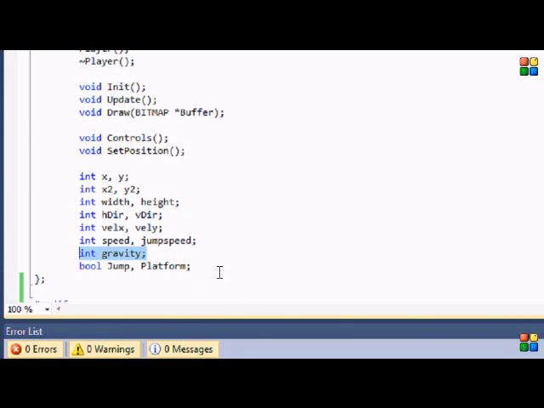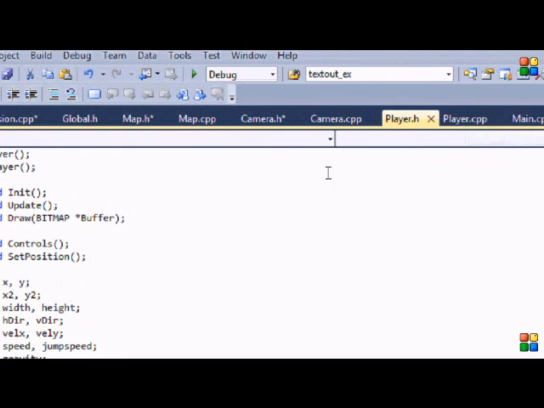And jump, if jump is set to true, that means you're able to jump. That means you're on the ground or on a platform, whatever. Platform, if it's set to false, means you're not on a platform or on the ground. So it's used to activate gravity. And if platform is true, then it deactivates the gravity and stops you from falling. So that's basically it for the player class.